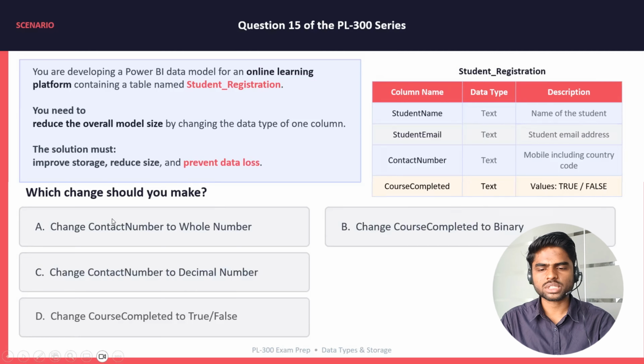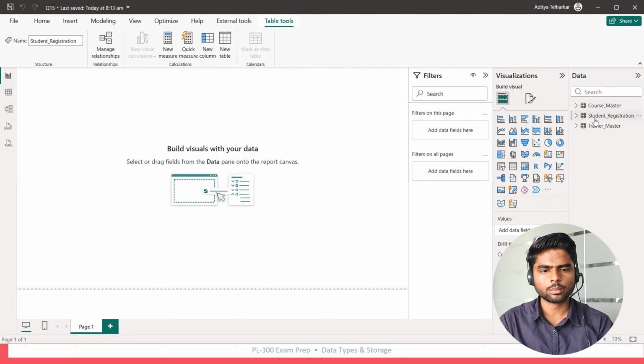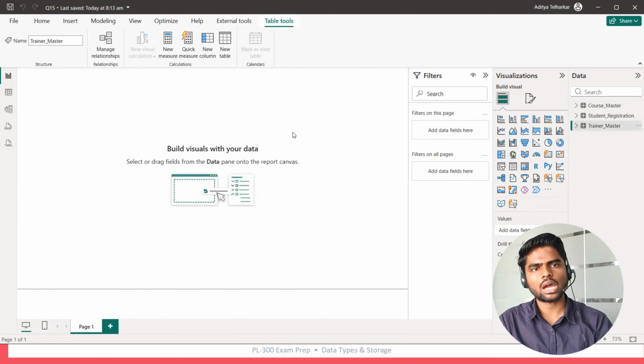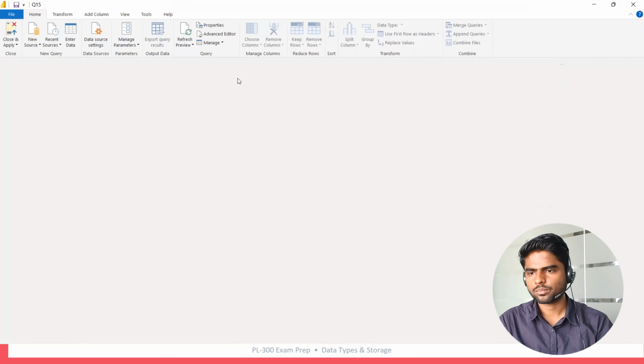As you know, all these options are related to data transformation, because we have to apply the transformation by changing the data type. So we'll try to understand this question by a practical implementation of it. This is the report which we have created as per the scenario. Here we have the course master table, then the student registration table, and the trainer master table as well. Now the options are related to data transformation, so I will click on transform data to open the Power Query Editor.